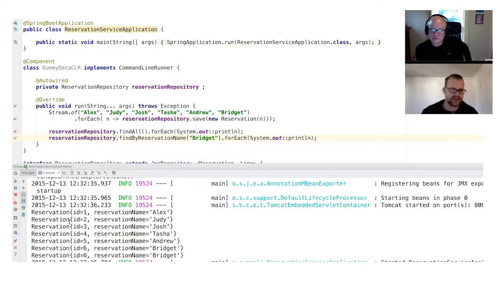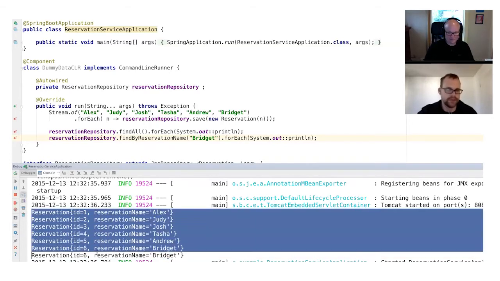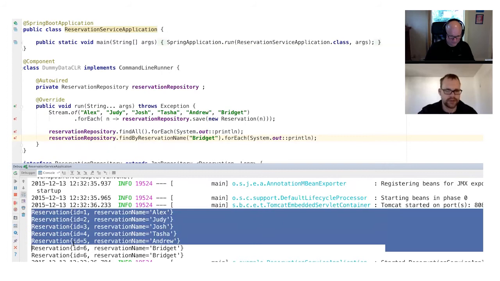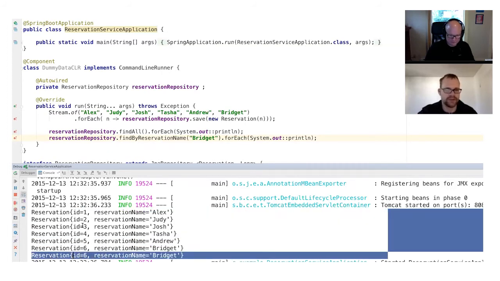Indeed, it gives us the ability to just start working. But of course, in a real application, you're not going to discard the buffer of memory every single time the app starts. So it's good for quick development, but you'll quickly grow out of it. So here we go. We have down here all the simple data in the database, nothing fancy, just to confirm that the find all worked and then find by reservation name worked.